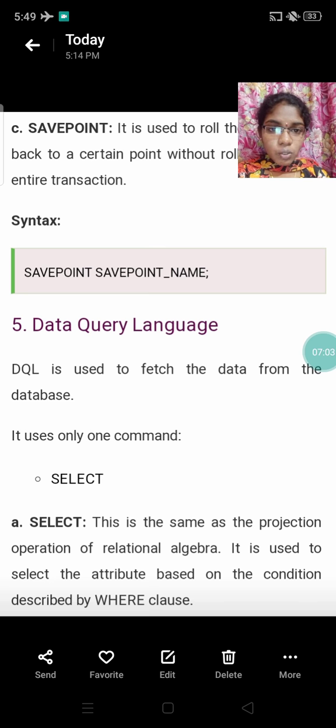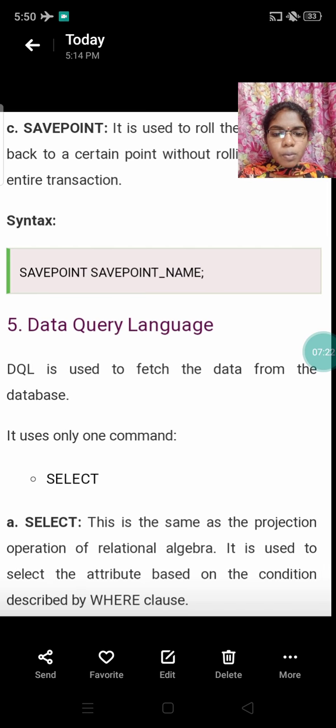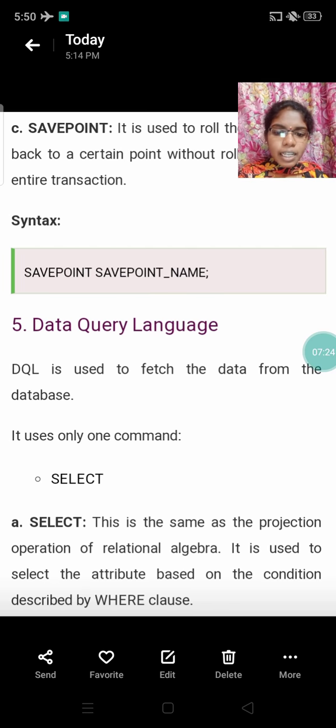Fifth one is data query language. DQL is used to fetch the data from the database. It uses only one command, that is the select command. Select is the same as the projection operation of relational algebra. It is used to select the attributes based on the condition described by the where clause.